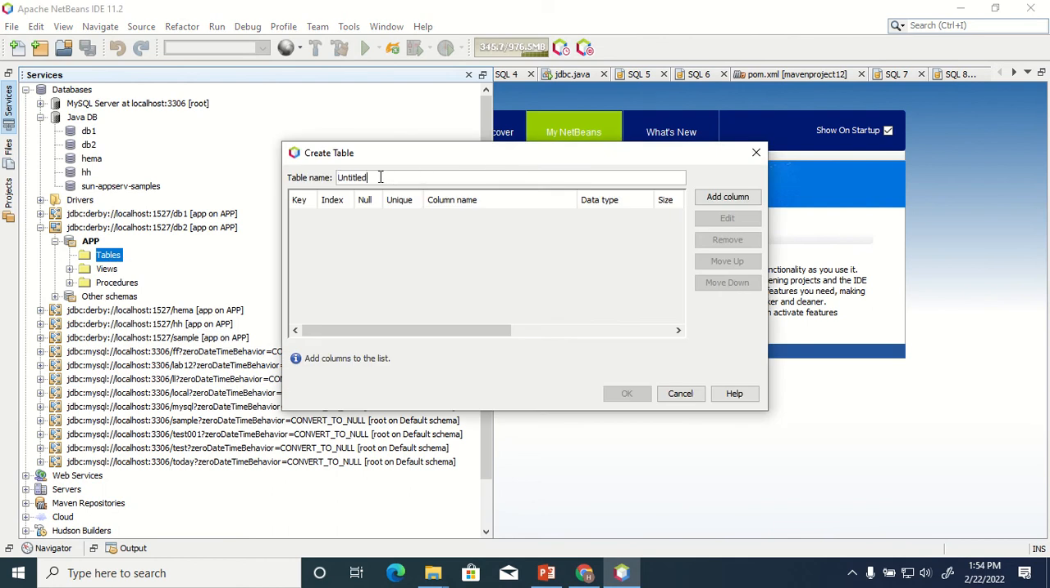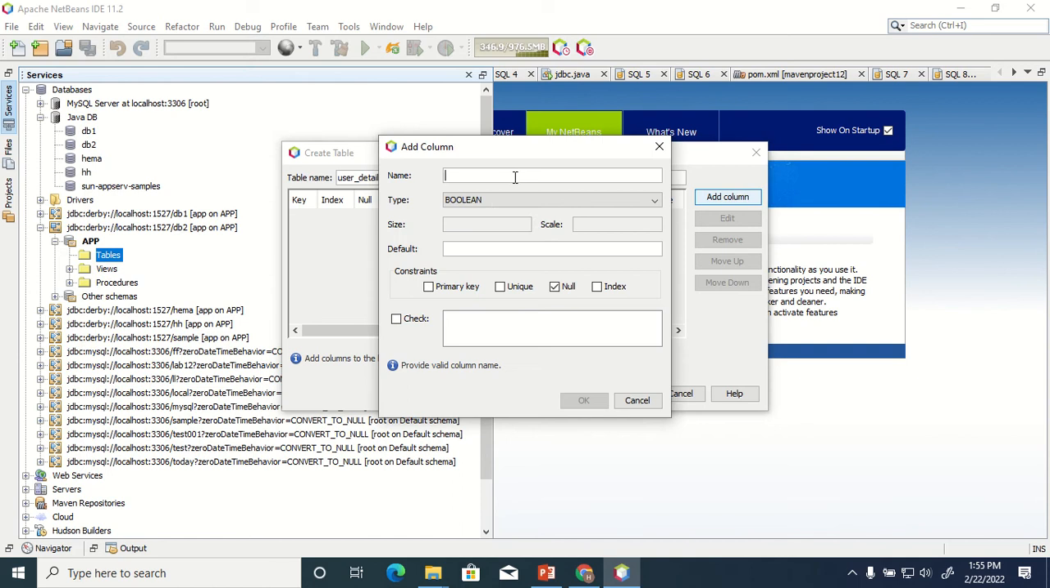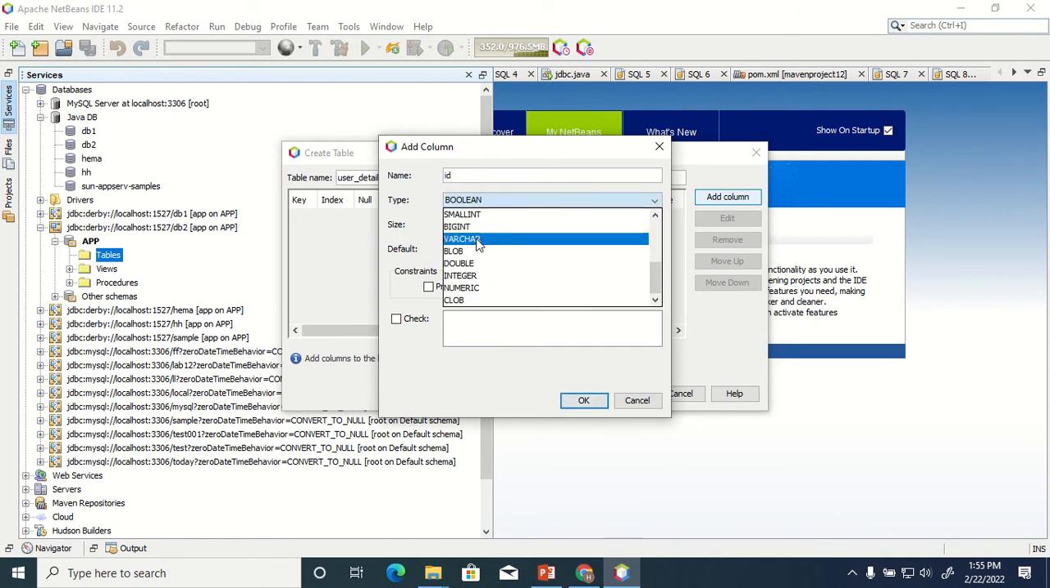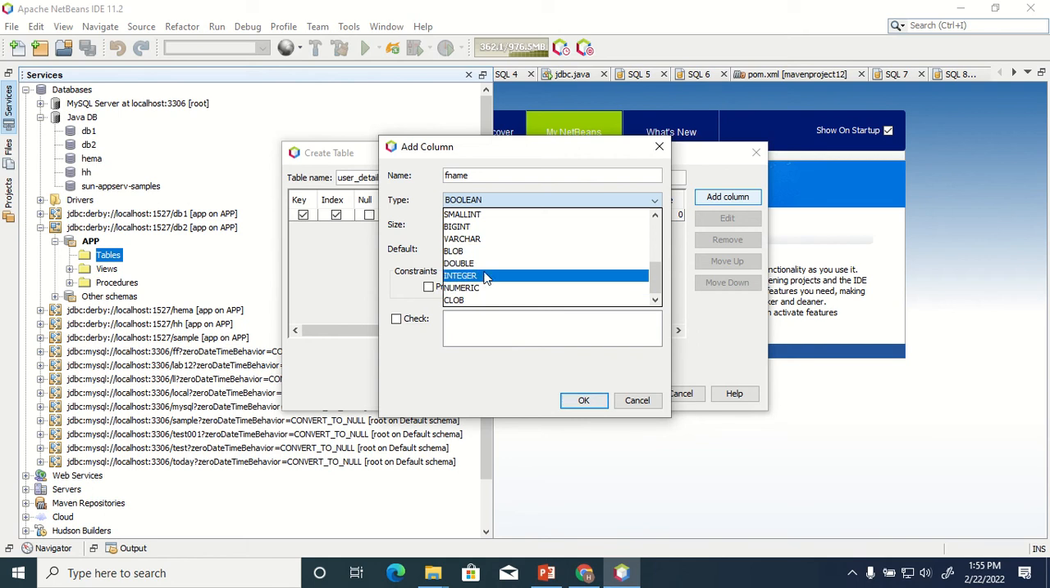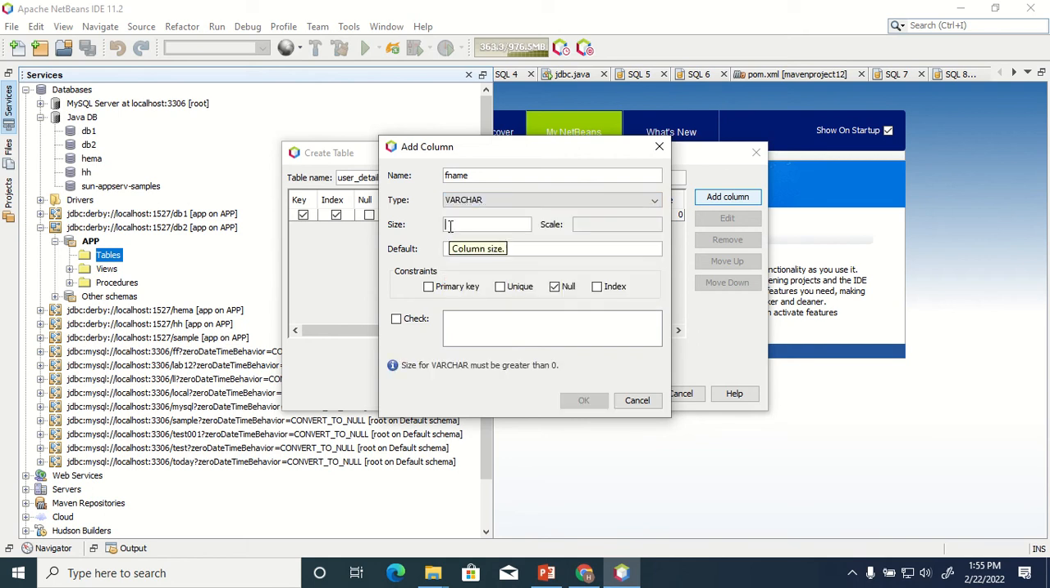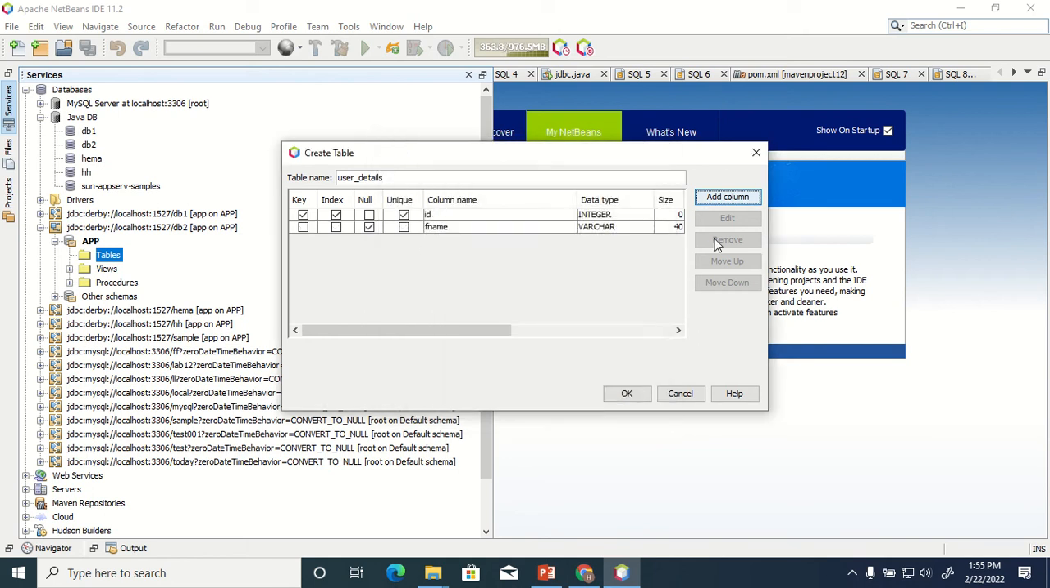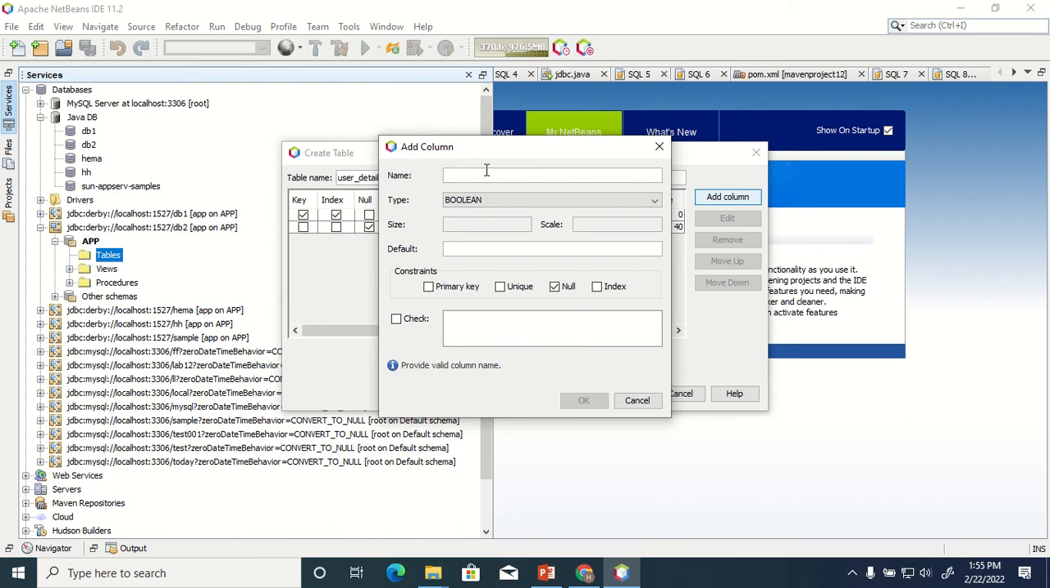So I will just go and directly create the table. Let the name of the table be user underscore details. Now I'll add 3 columns here. The first column is the ID. Let me declare it as integer and it is a primary key. The second column I will declare as first name. It is varchar and let me give the size as 40. The third column is last name.